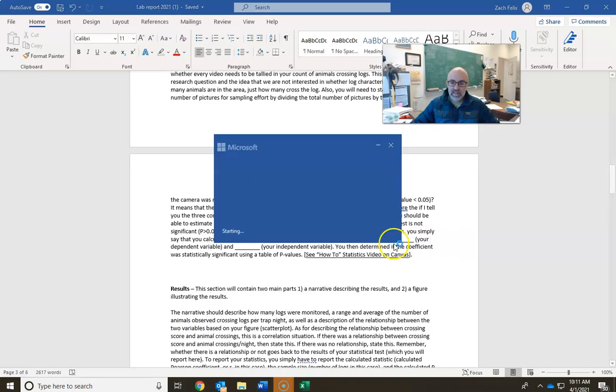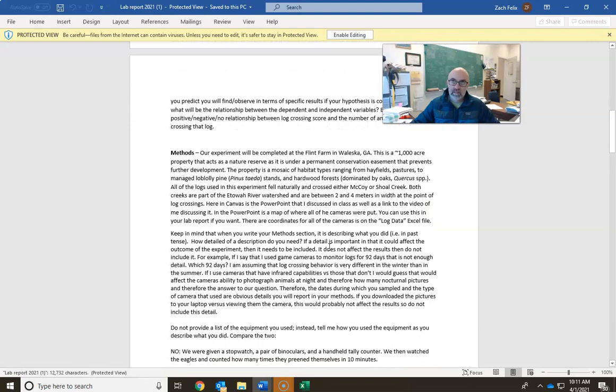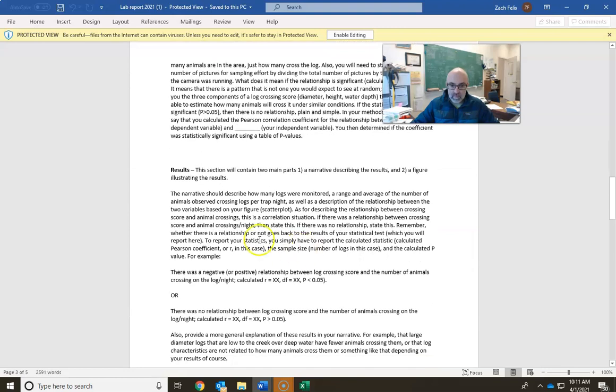And again, the p-value is not significant, therefore with these fictitious data there is no relationship between crossing score and number of crossings per day. So in your results, you are also going to report your statistics here, and here's some examples of how to do this. You'll report your calculated R, your sample size of 10, and your p-value, and then I give you an example of exactly how to do this.